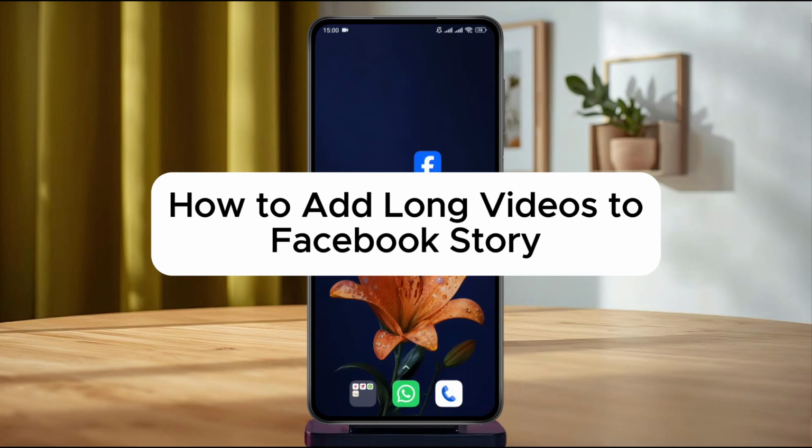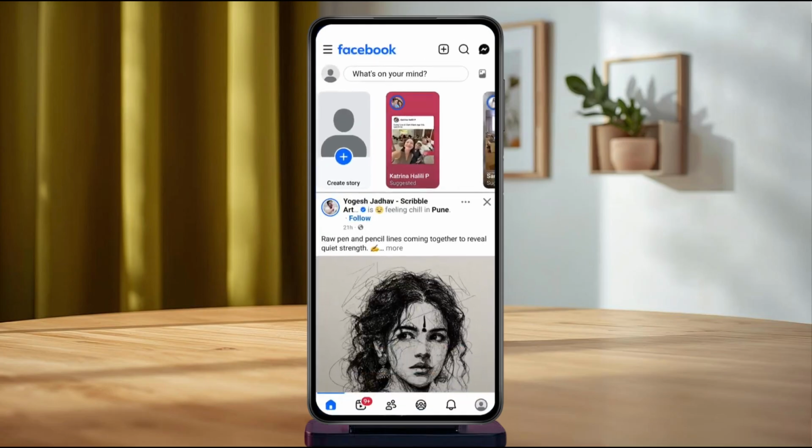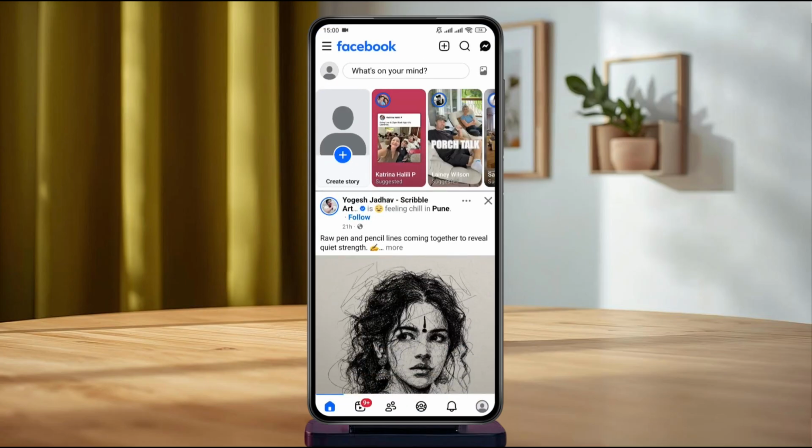How to add long videos to Facebook Story? Here's a simple method you can try. First, open the Facebook app on your phone and tap Create Story.